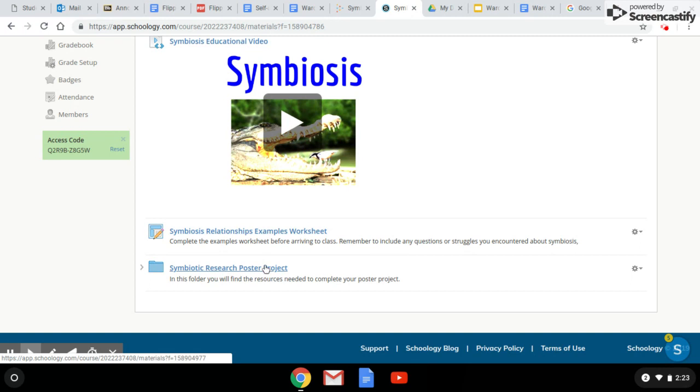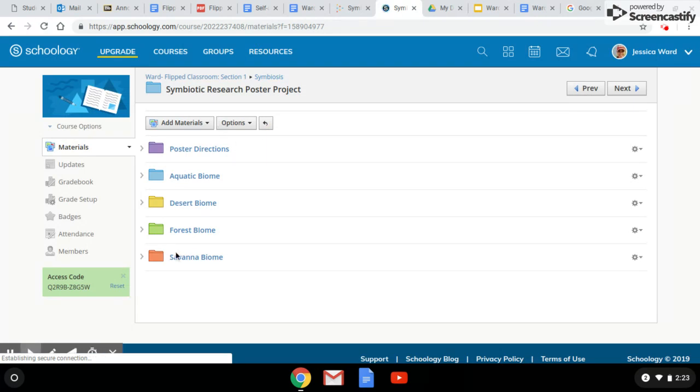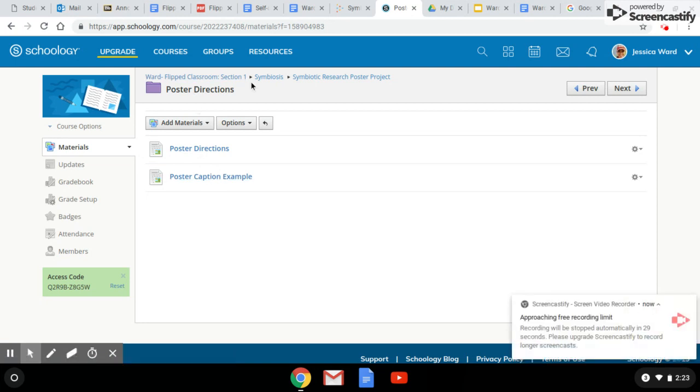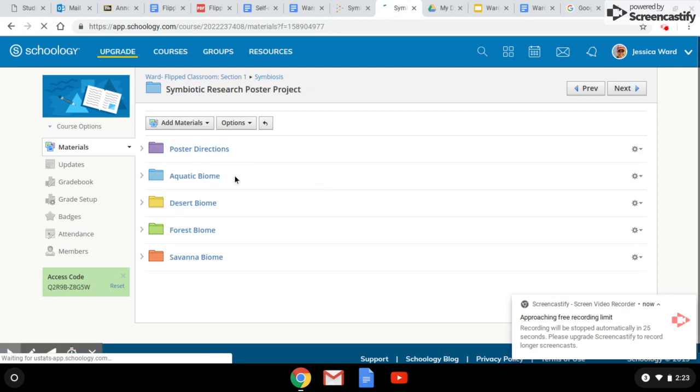And also once they get to class, they're going to access Schoology, and everything that they'll need for their research poster project is located in a folder, such as directions. I also did an example of what a caption from their research should look like. And also I provided them with extra resources depending on what biome they chose to do their symbiosis poster on.